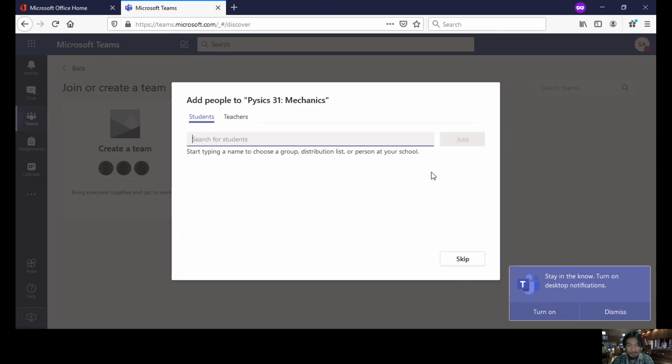Okay. Once we click next, you need to input your students, those who are enrolled in the Physics 31 class. You need to manually input the email address of the students. If you have a database of their emails, you can just copy and paste them here. For example, let's just add students.